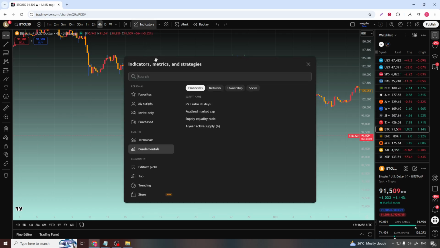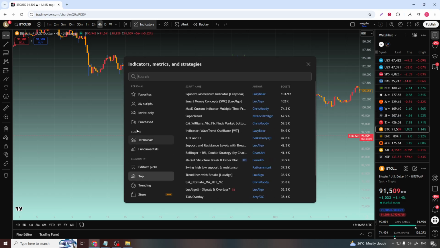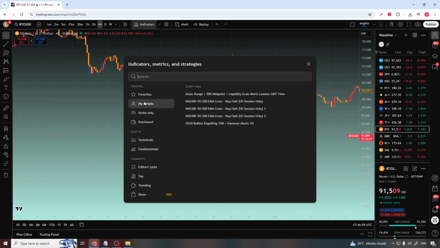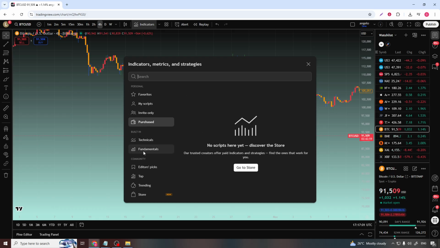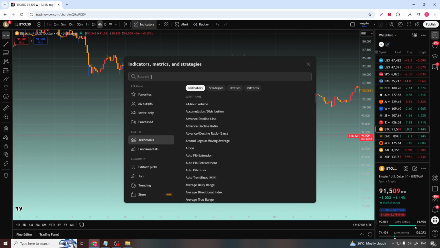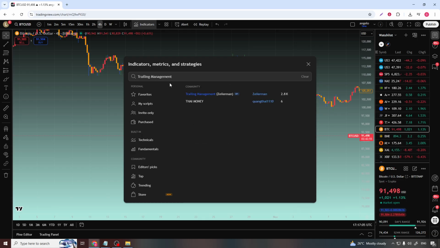Click inside that search box so it's active. This is important because TradingView has a huge library of indicators, and using the search field is the fastest way to find exactly what you need instead of scrolling through long lists. Now, in the search box, type in trailing management. As you start typing, TradingView will filter the results in real time.